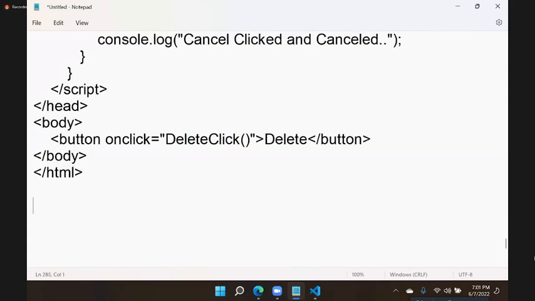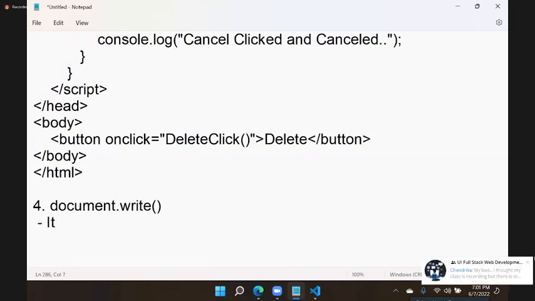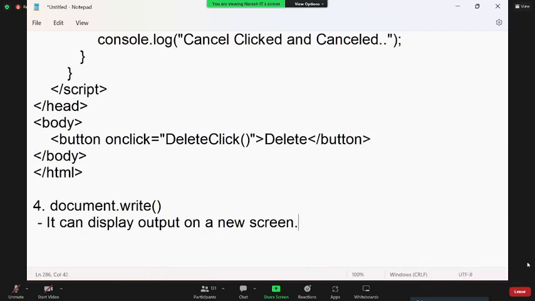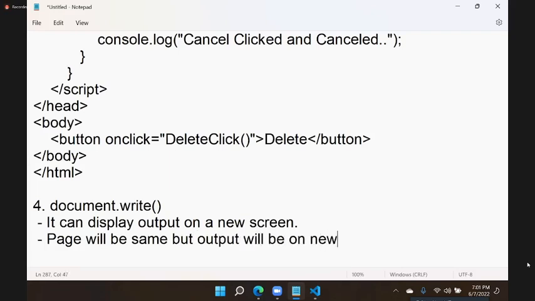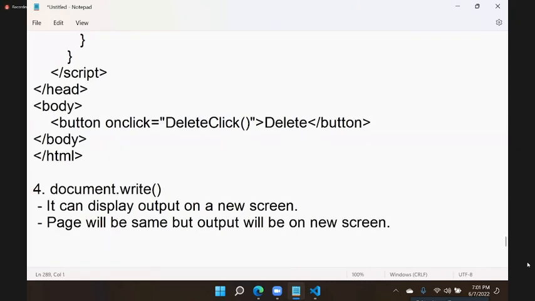Another option is you can display output by using document.write. Document.write is nothing but it can display output on a new screen. It will display output on a new screen, complete new screen, not new page. That means page will be same, but output will be on new screen. That means I want to show a fresh screen. I don't want to confuse along with other things.